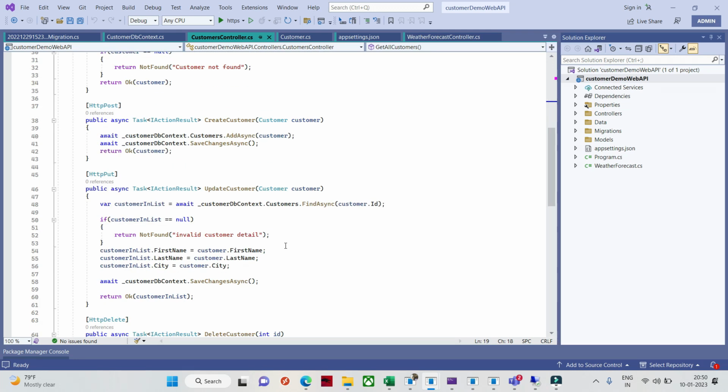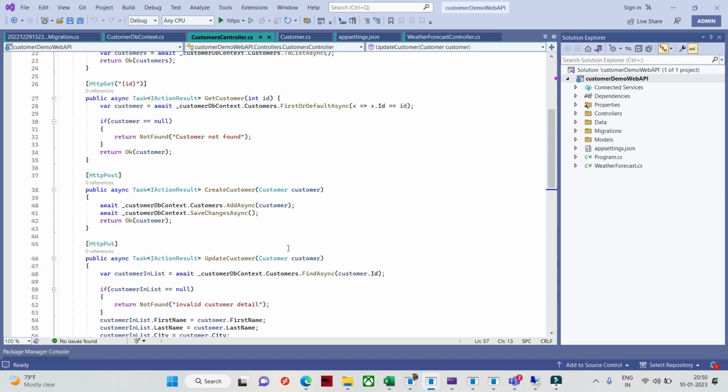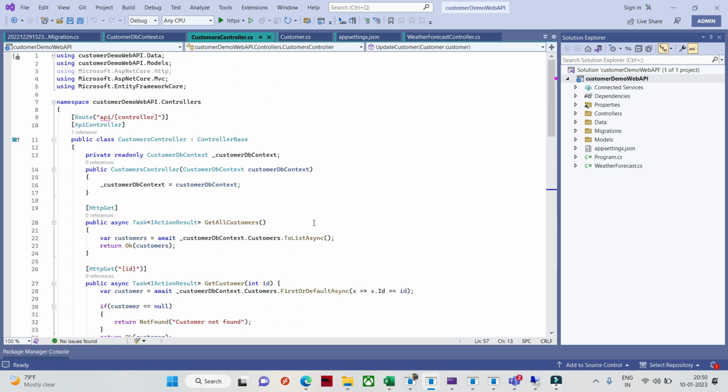But we have seen a few issues on this, like we have written all the logic in the controller itself. So we're going to move this into a separate service using a repository pattern.